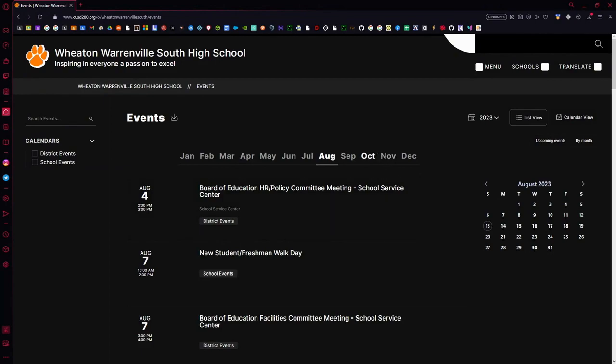Additionally, you can add all of the events for that month, in this case, August, by clicking the download icon and selecting the ICS file once it is completed downloading to add it to the calendar of your choice.